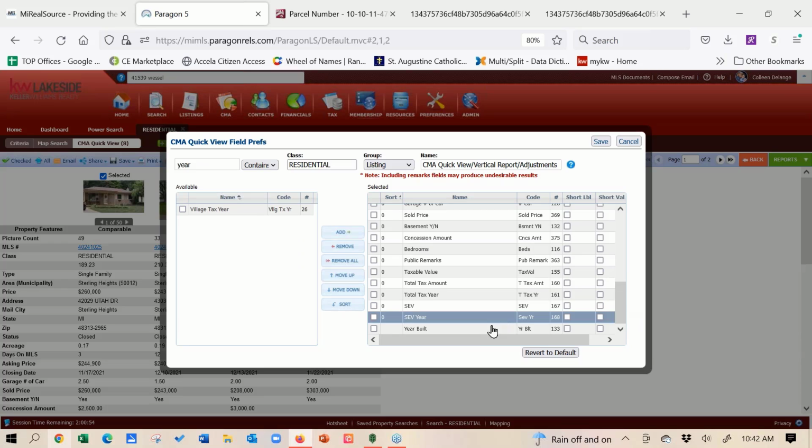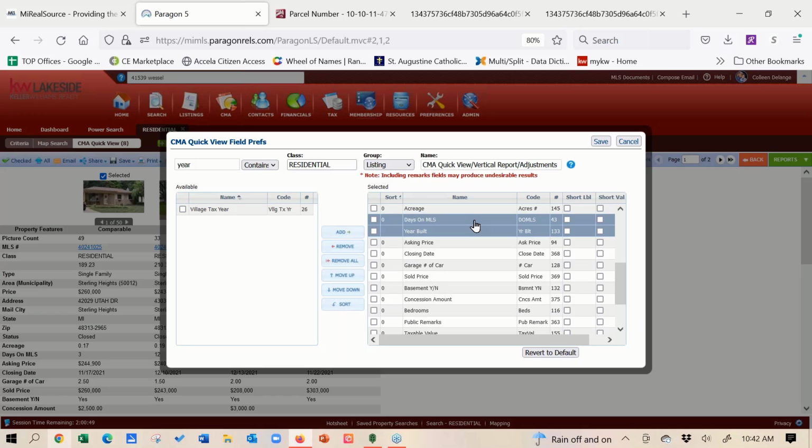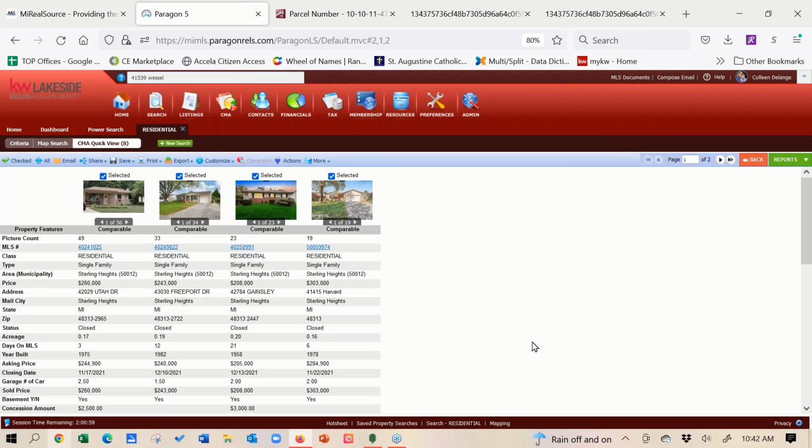Now it always drops it at the bottom, but maybe I want it closer to the top. I would literally just drag it up to the top here and save it. Now my CMA is going to include the year built. See it right here? So whatever field is important in your CMA, you can add this. Now this is just a simple report, and you wouldn't do this if you want to wow the seller. This is just if someone in your family called you and said, hey, what do you think my house is worth? And you just wanted to quickly pull it up and do a side-by-side comparable, you could do that.